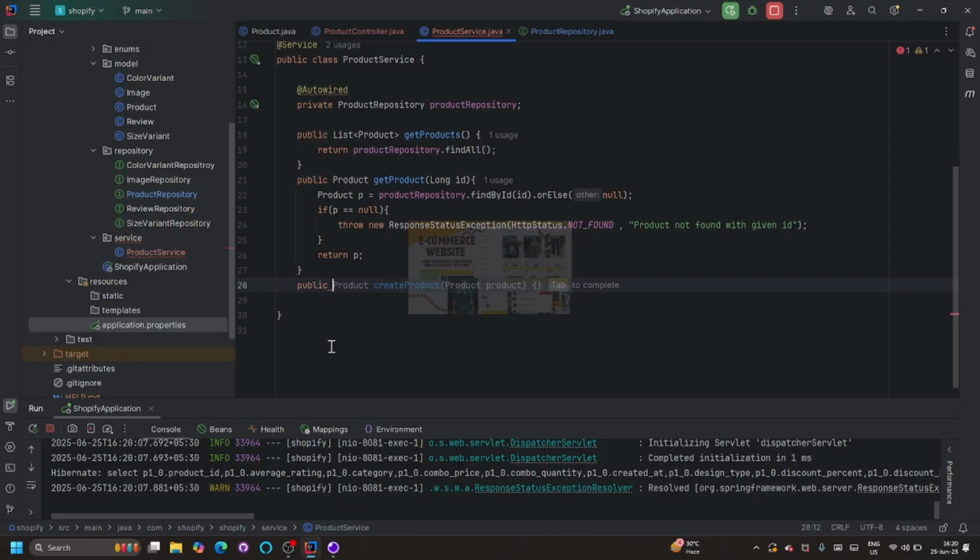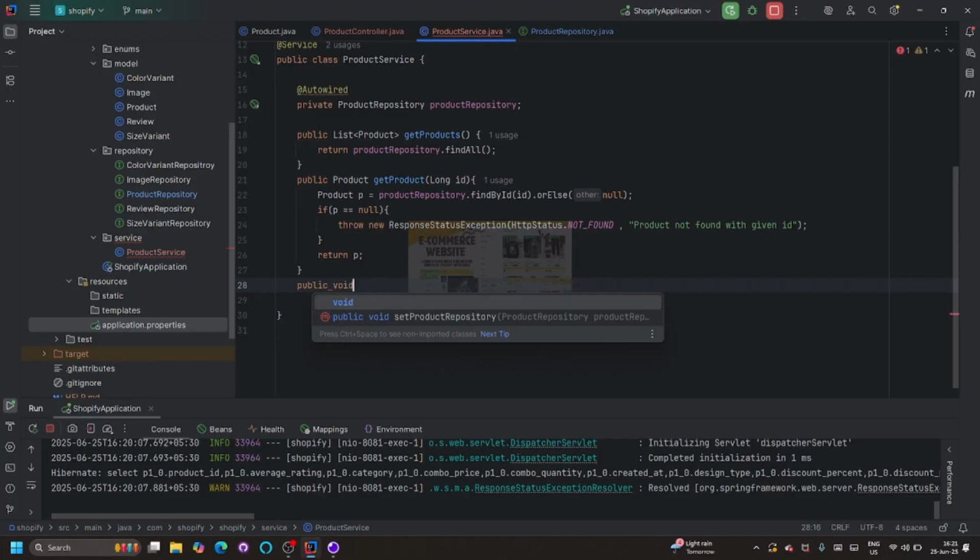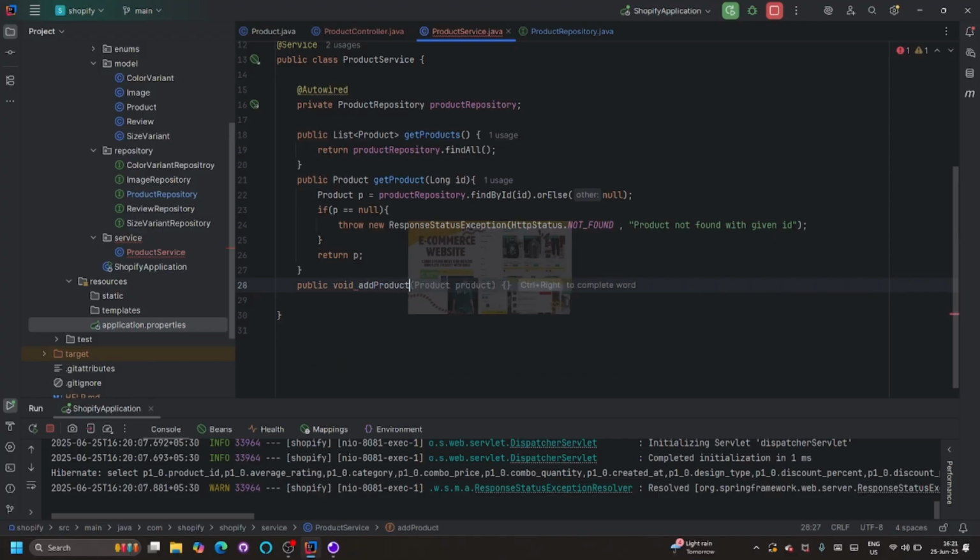So public, add a product, right? So we are just going to do adding a product. We do not need to return anything, right? We are just going to add in our database. So just keep void and then add a product.